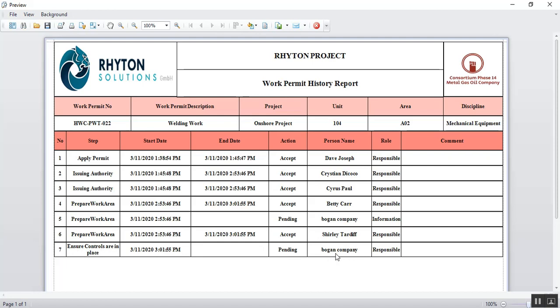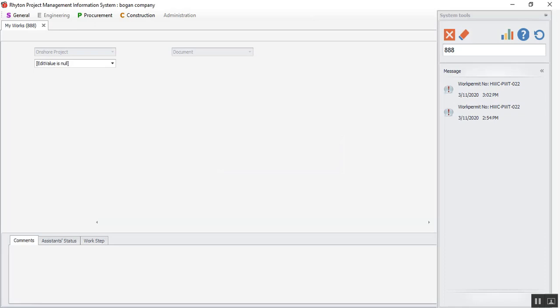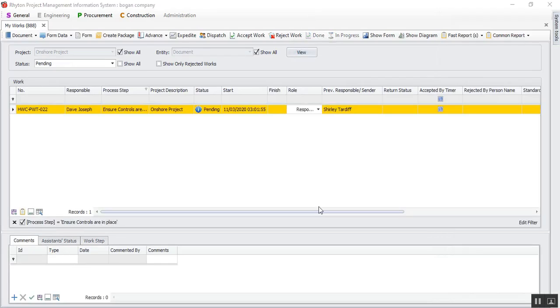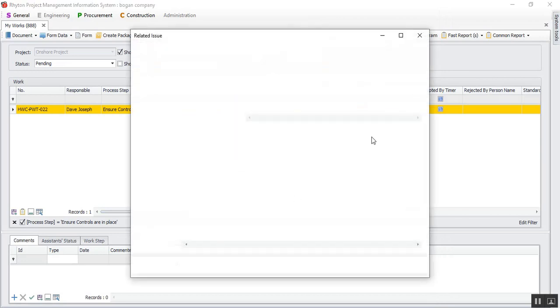And at this step, the subcontractor Bogon company has been notified that the step has been accepted and have to check if the controllers are in place. So we will log in with the Bogon's user. And we have the notification too. Now let's check the details.